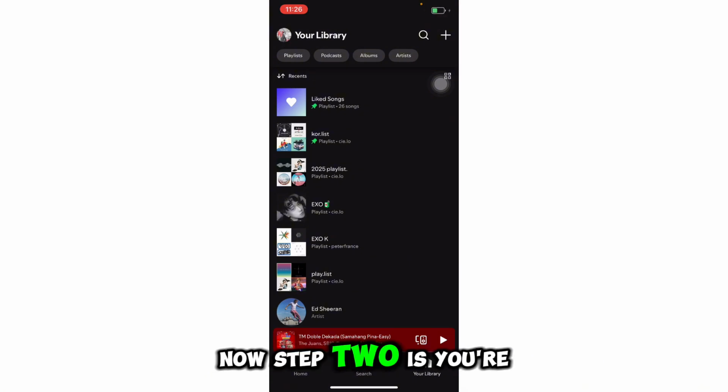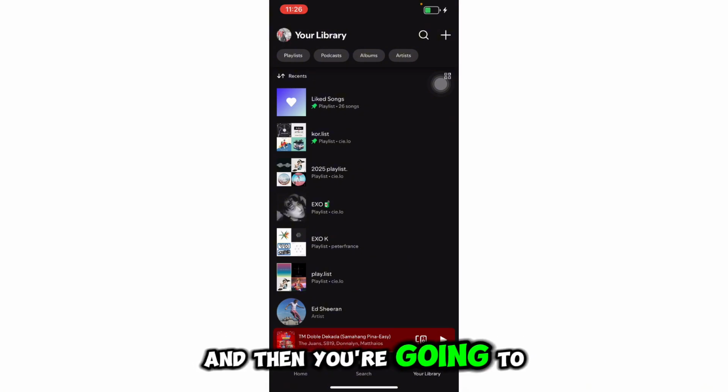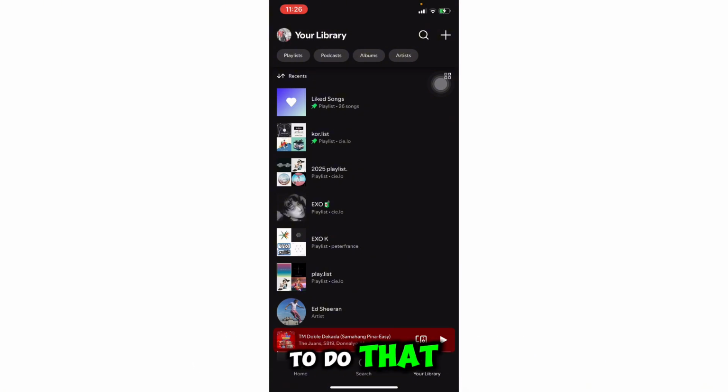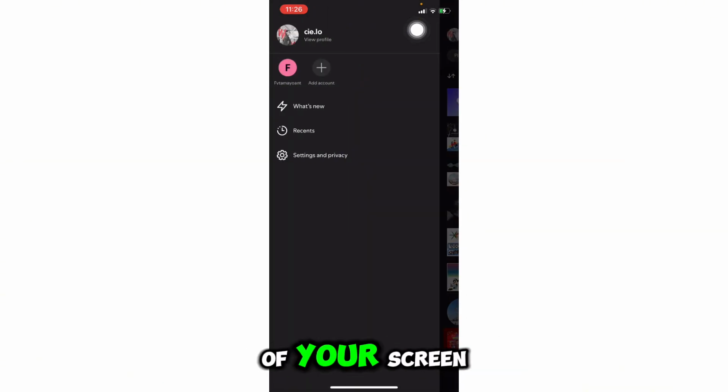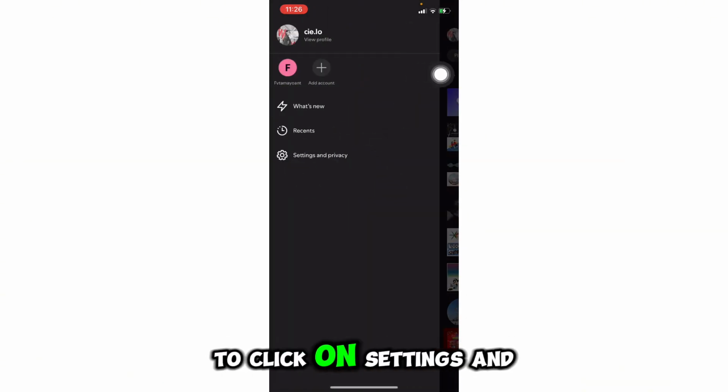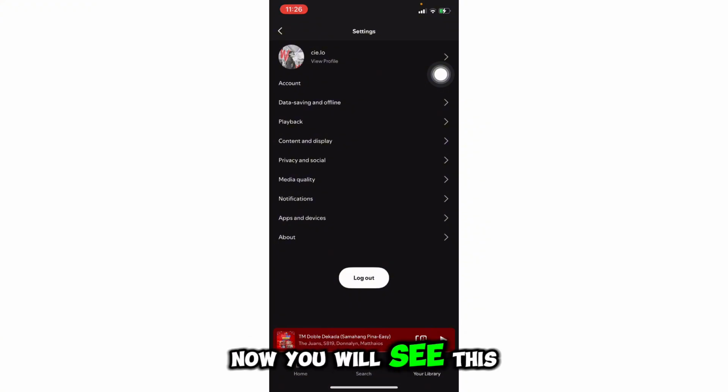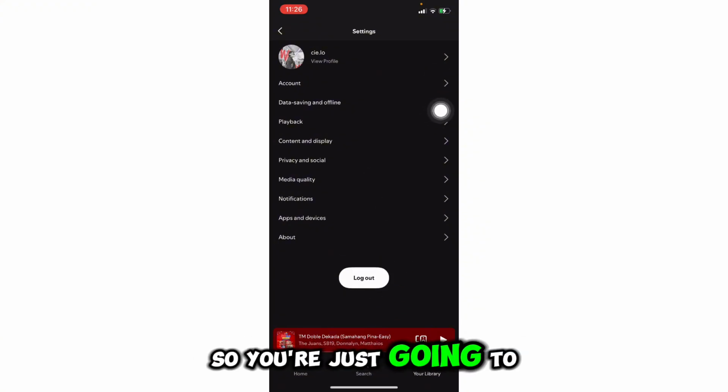Now step 2 is you're going to log out and then you're going to log back in. So in order for you to do that, you're just going to click on your profile icon at the top left corner of your screen, and then from here you're going to click on the settings and privacy. Now you will see this log out button from here, so you're just going to click on that and then sign back into your account.